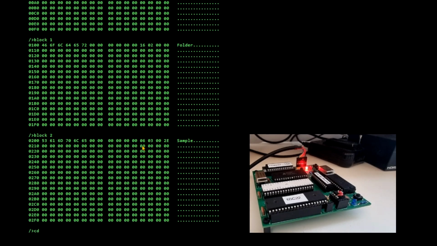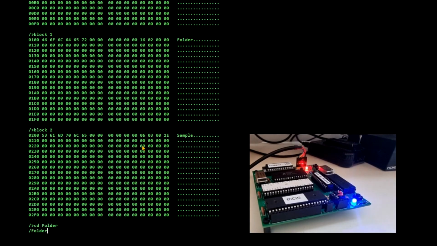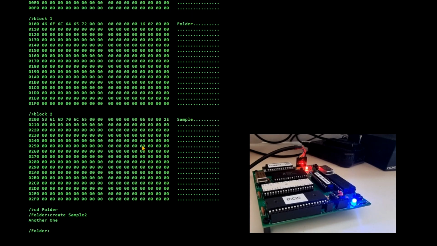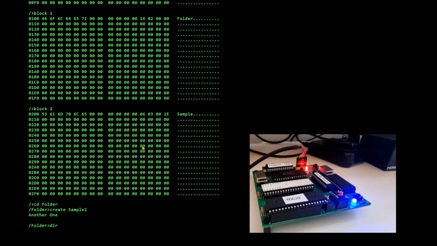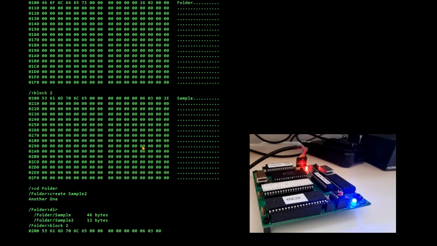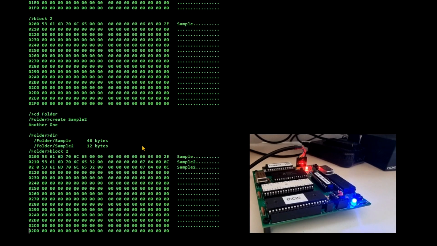So let's go to folder and let's create another one. Sample 2, another one, and that can be 1 line long. So now if we go dir, we should have 2 samples, one smaller than the other. And if we look again at block 2, we should now see a second directory entry.